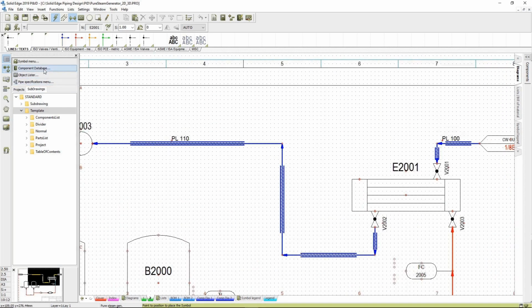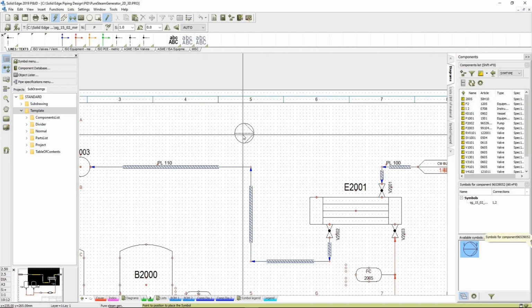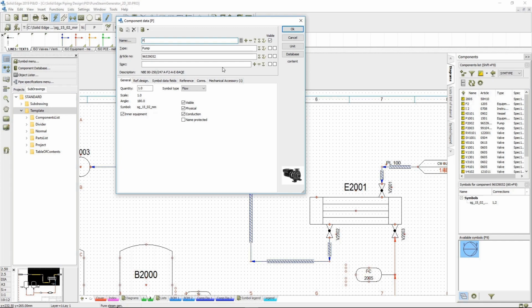In this sheet, if I go to the component database, I would like to add a new component that meets our specification for a pump. And we'll select that one over there. And by pressing spacebar, we can rotate it to the right direction. And yes, we'll use it like that. And we'll give it a name. And we'll call it P3000.